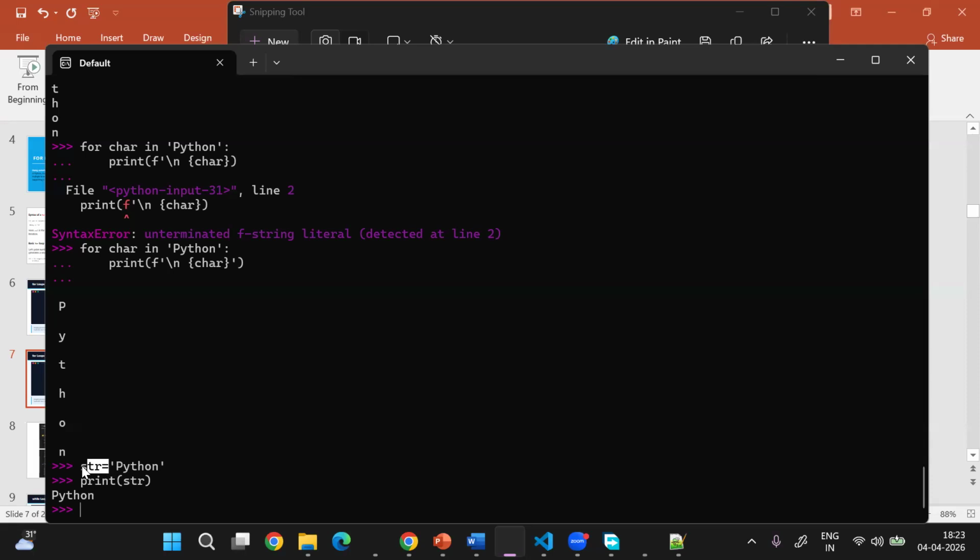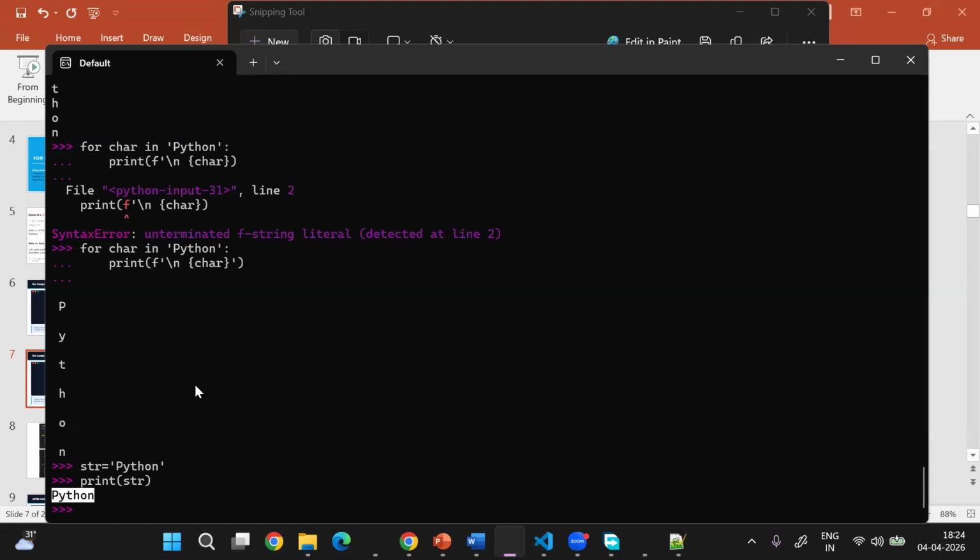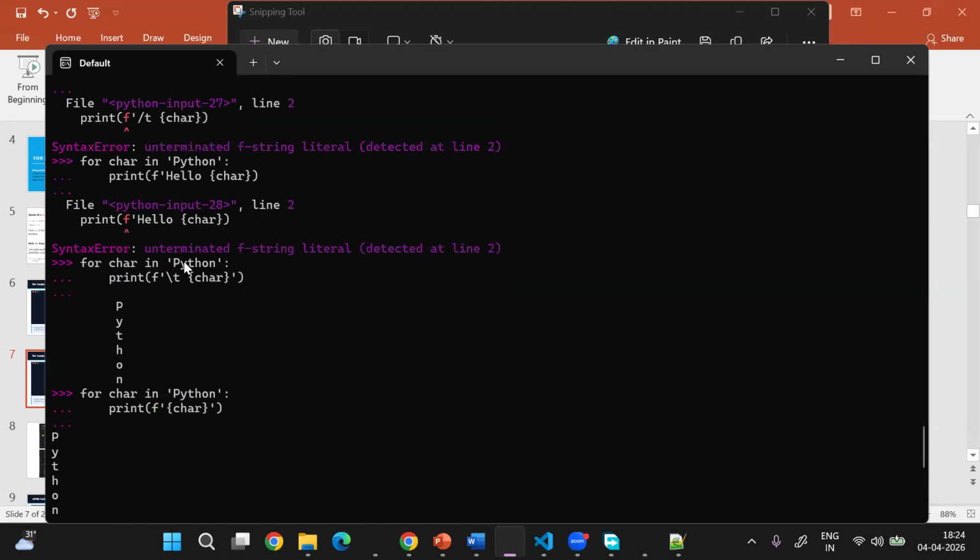If you see 'hello world' in quotes, H is a character, E is a character, L is a character, L is a character, O is a character, and space is also a character, and then W is a separate character. Okay, you got the difference between character and string? In this case, it is a string variable and it displays Python.